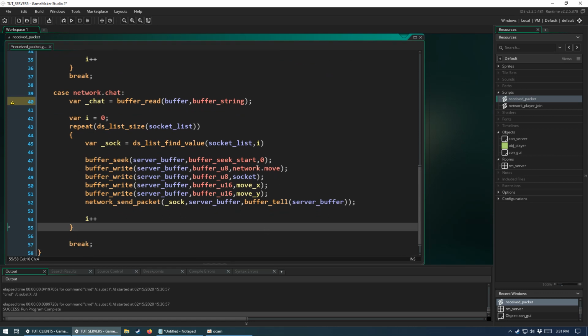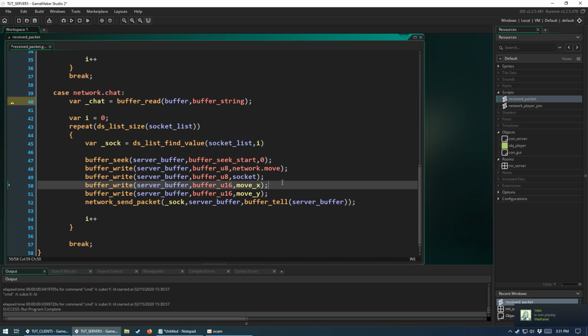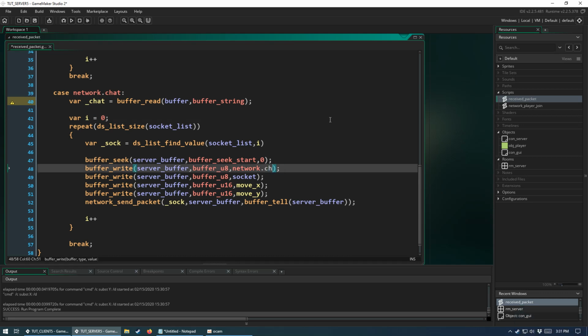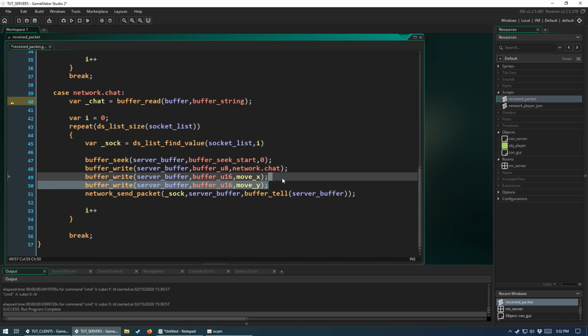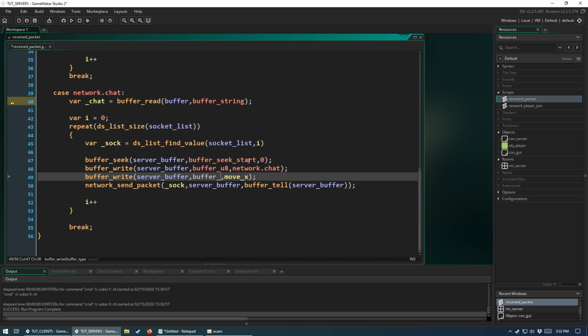And I'm going to tweak it up a little bit. I'm going to change this. Everything else we can pretty much keep the same. But I'm going to change this to network.chat. And for now we can delete socket. I don't think we need that, but we're just going to delete it. I'm going to delete this move Y. I'm going to change the buffer u16 to buffer string. And we're sending the chat.